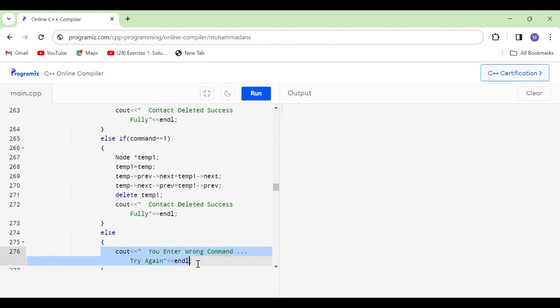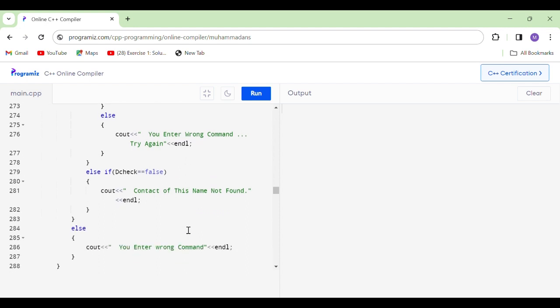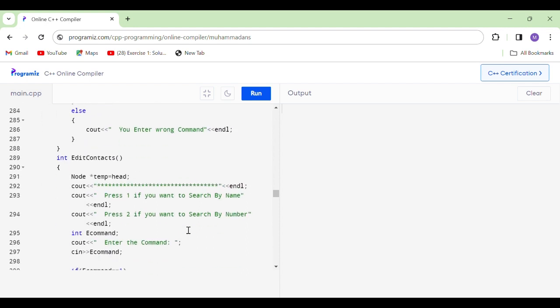Like this, you enter a wrong command, try again. If the user enters an invalid command, an error message is displayed initially. If no error is given, it means our command is successful, then we get this output: contact deleted successfully. Now next we have edit contacts.